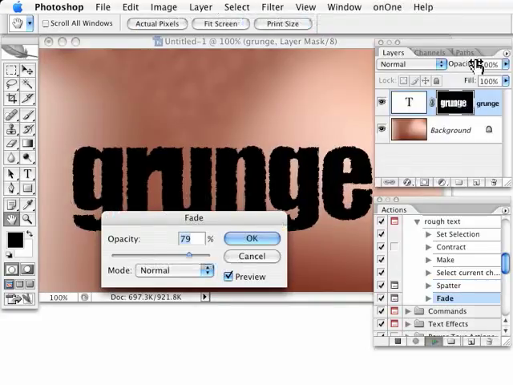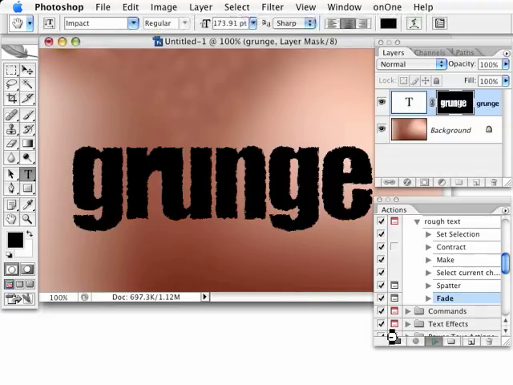Click OK. Now it also brings up the fade where I recorded it, so I could decide not to fade it at all or fade it quite a bit if I want a slightly lower effect. I think I'm going to fade it less this time. So there you go, a very simple way to experiment, try all kinds of roughened edge type without losing the ability to edit your type.